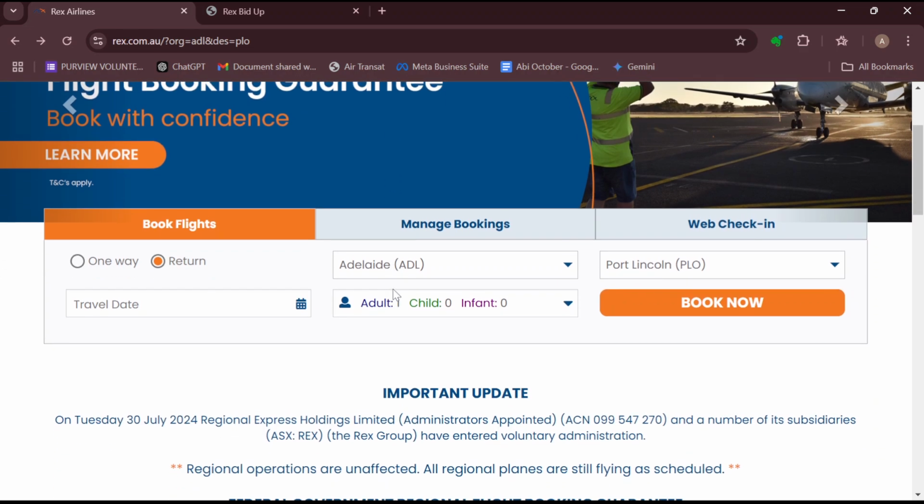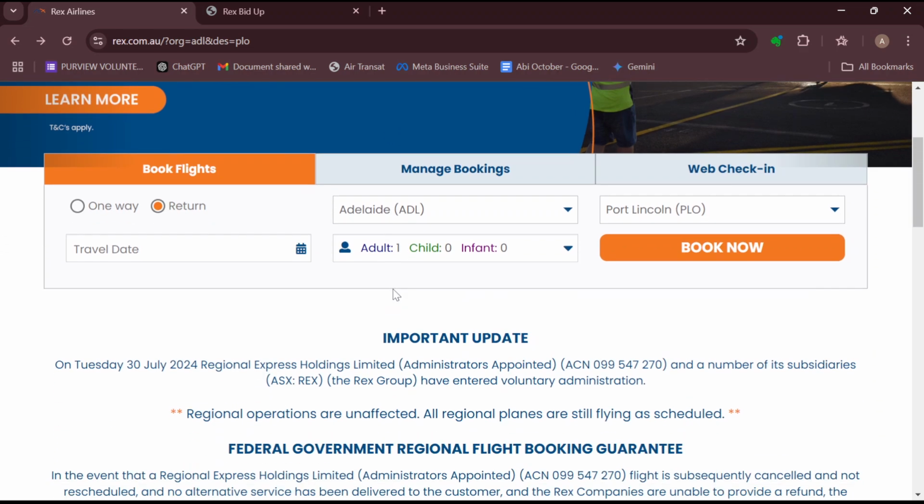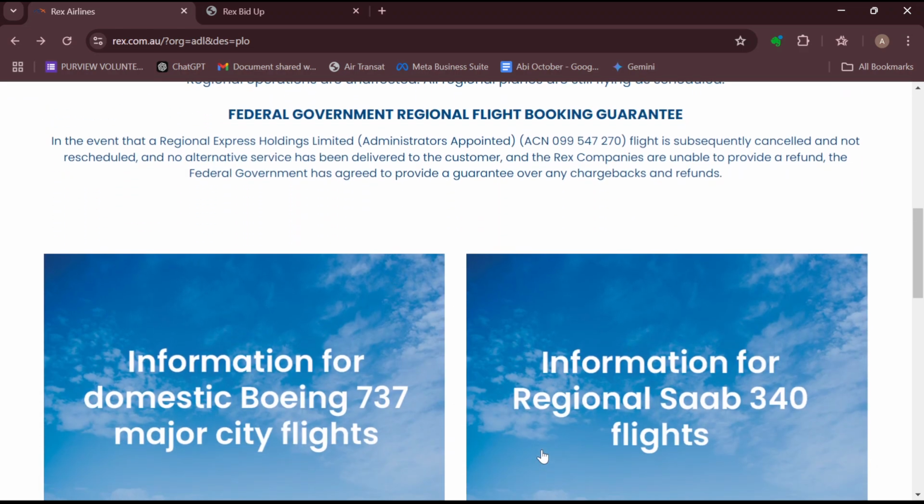So these are the ways whereby you can get or find your flight number on Rex Airlines.